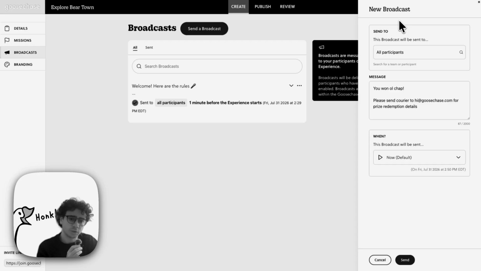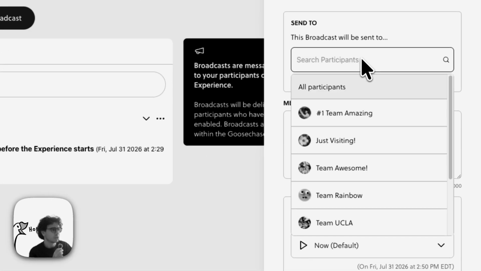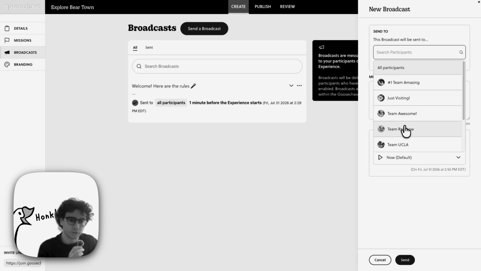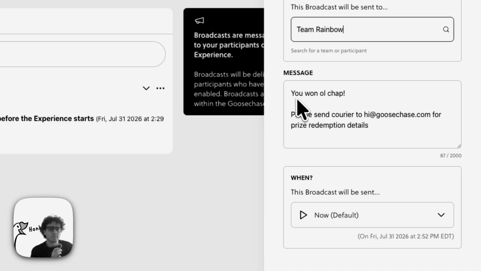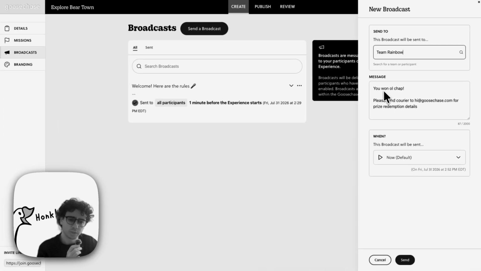For this example, I'll show you another popular use case, which is letting a team know that they've won a prize. So, because of that, I want to find a specific team. I believe Team Rainbow is eligible, although I'm not quite sure what a rainbow is since everything is in black and white. I've written out my message here for them to let them know how to redeem this prize, and now I have to decide when I want to send this broadcast.